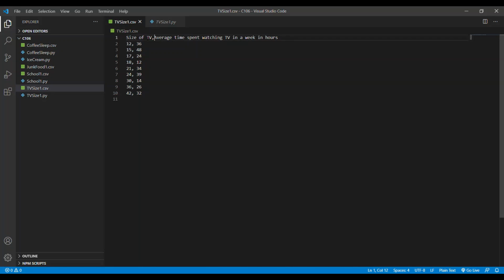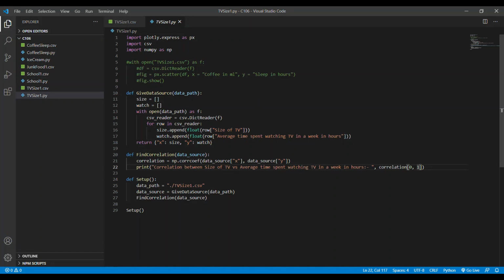I have a 12-inch TV. The laptop is bigger than this one. Still, this is the data I'm given. The size of TV is 12 inches, and people can spend 36 hours in a week watching it. And you see very consistently, on a majority, the higher the size of the TV, the more hours spent watching it. So that's exactly what we're going to confirm.